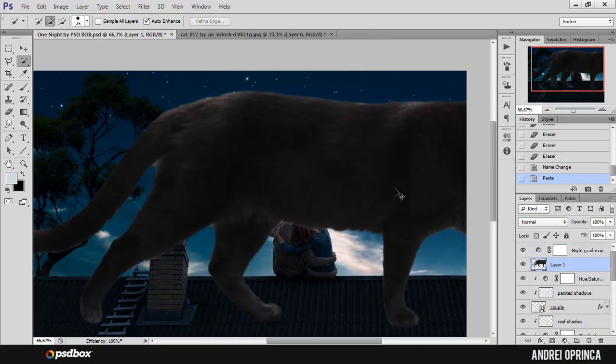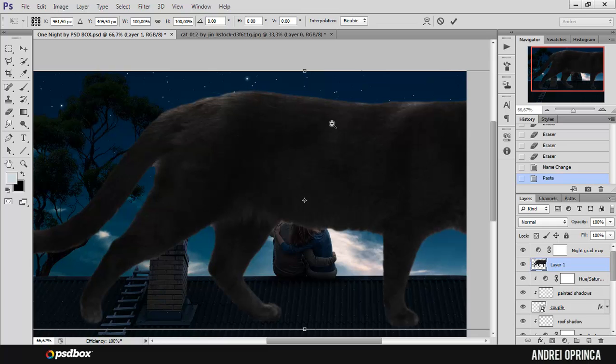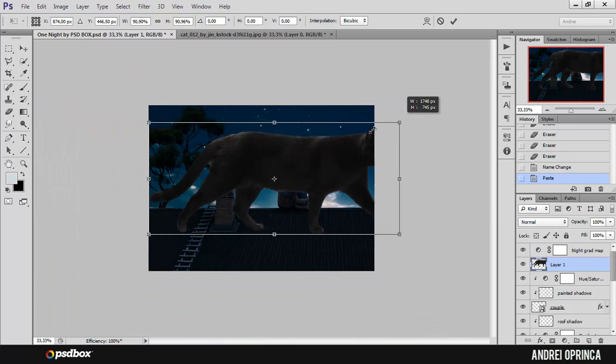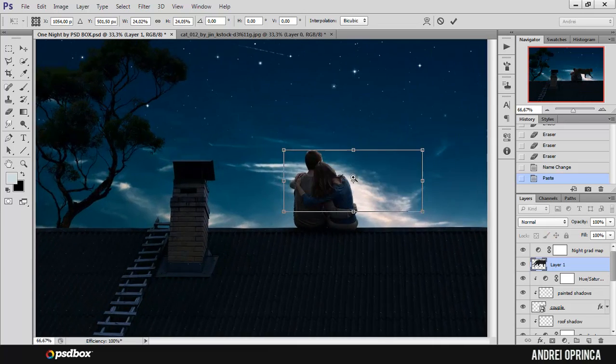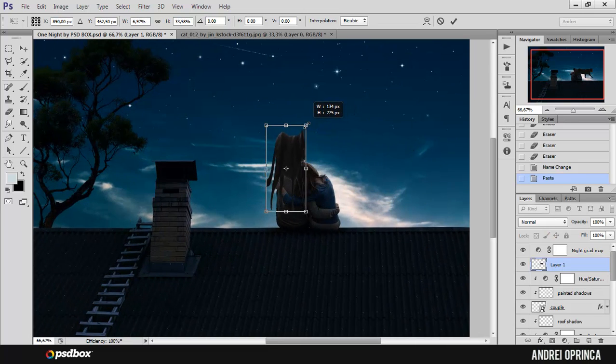You can see it's really big, so press Ctrl or Command T to load the free transform. Press and hold the Shift key and make it smaller. So with the Shift key you can constrain the proportions, so you don't do things like this. And as soon as I press the Shift key, it constrains the proportions. You can see that there.